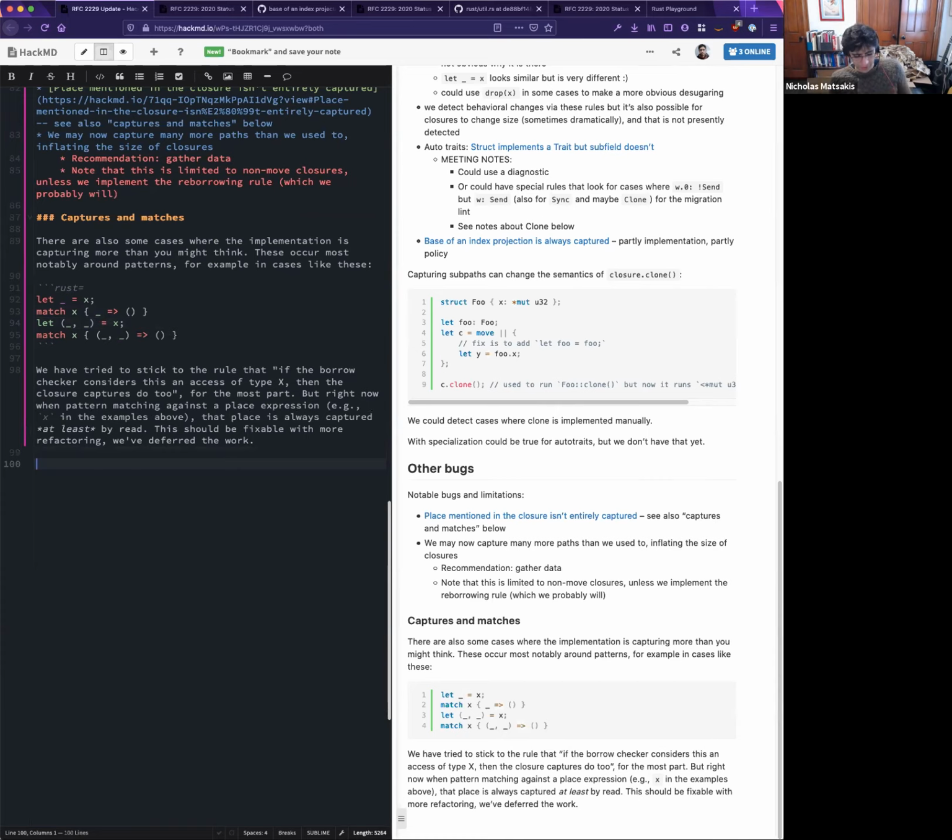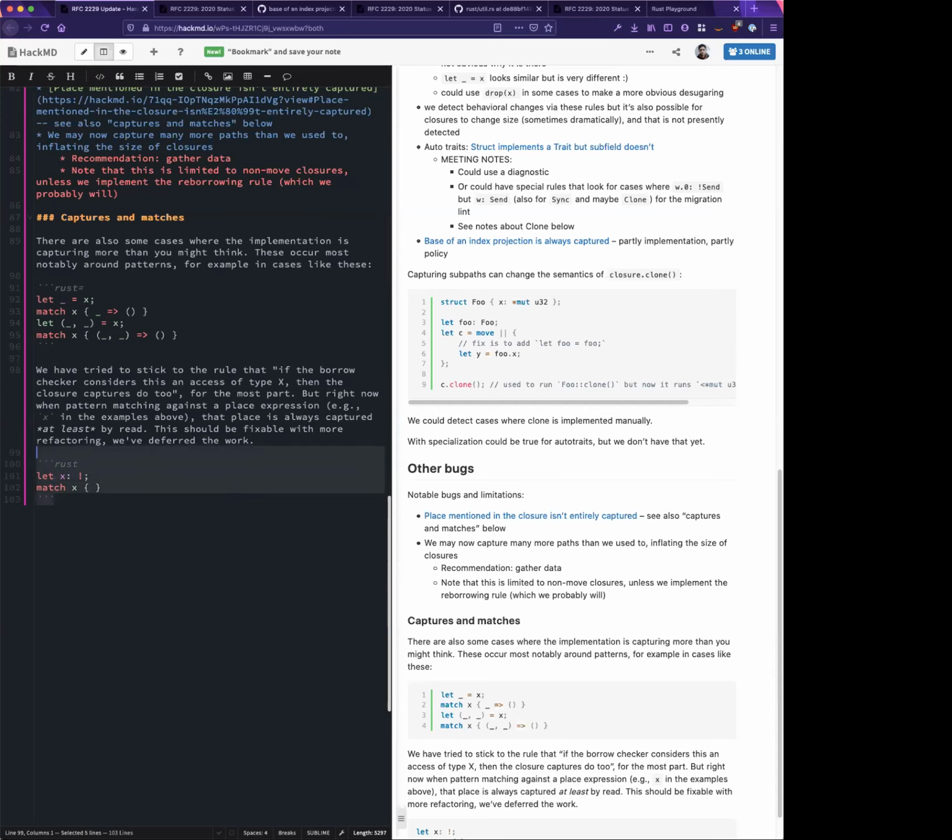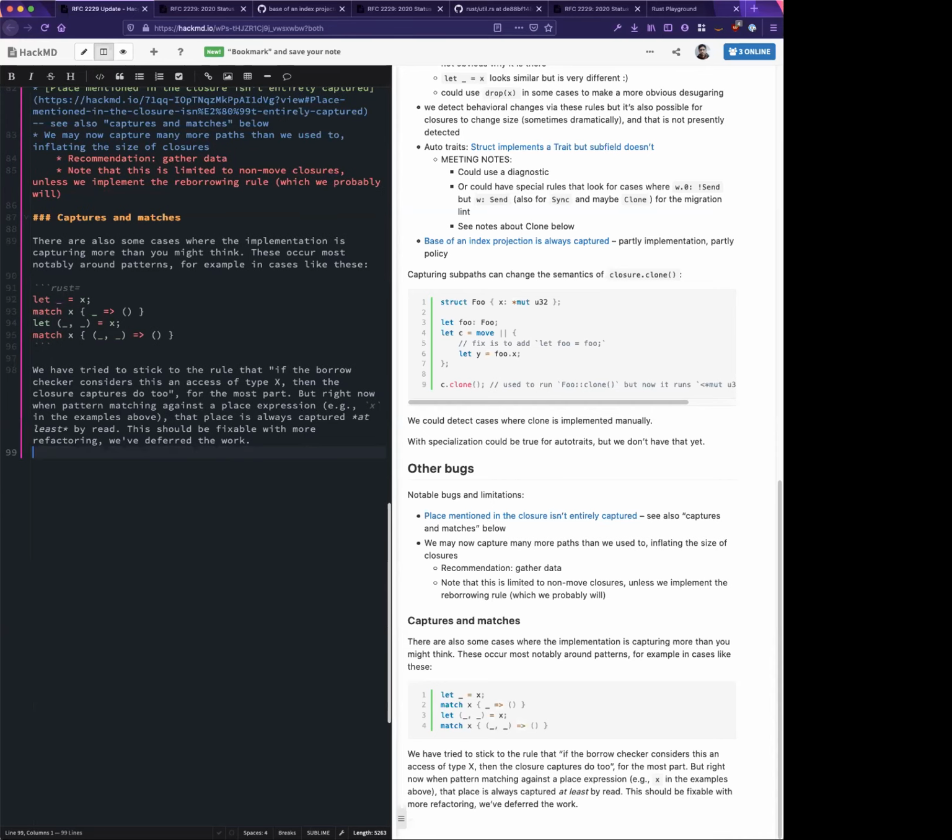Felix may have memories from NLL of trying to figure out how to make this an error, which we do by introducing a fake read of X that the borrow checker knows about currently, at least, which is why we have a problem, because there's a read of X. So we are planning to make line 1 in that first example, let underscore equal X, become a use of X.